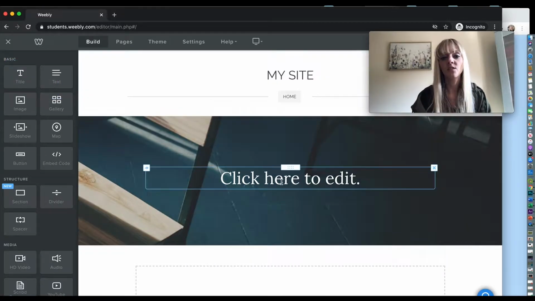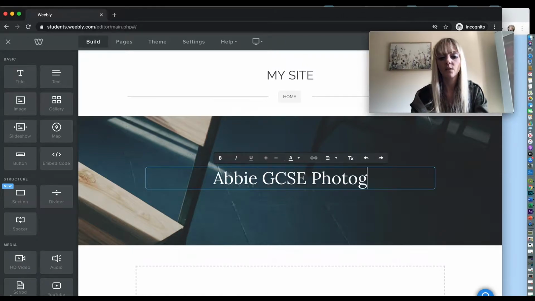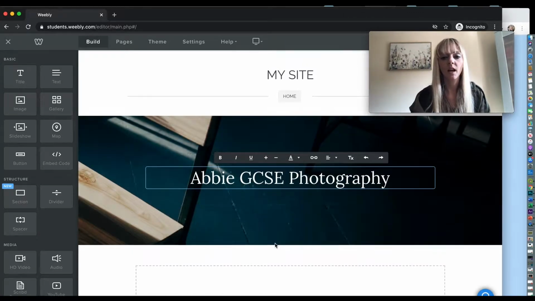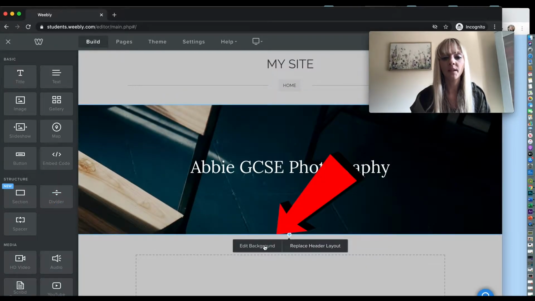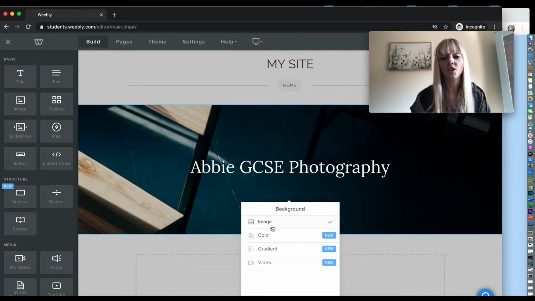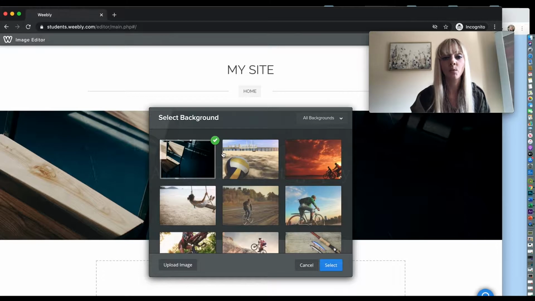Now, here you might want to write your name. If I write Abby, GCSE. And then here, if I wanted to change this image here, I can edit the background. I'm going to change it to a different image. So add image, see what I did there?